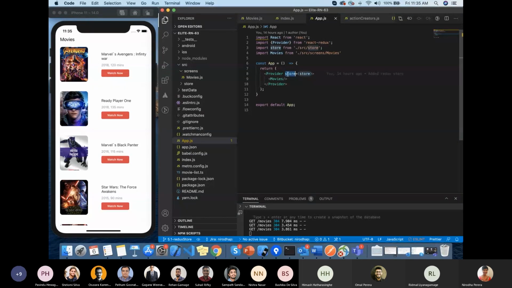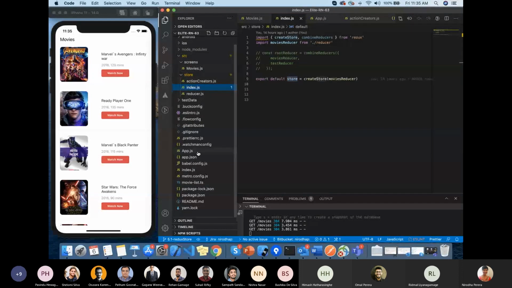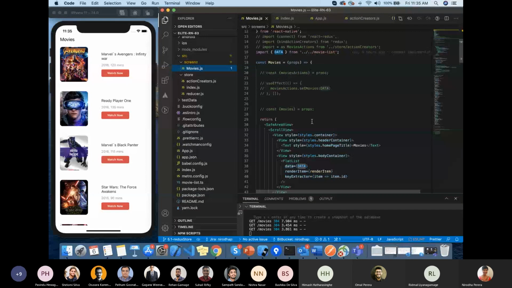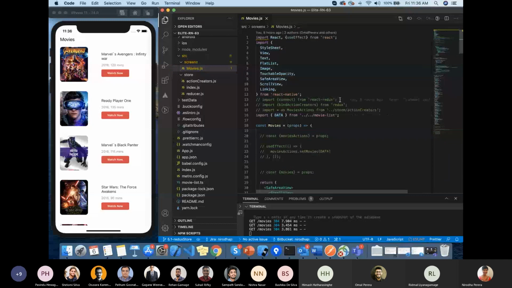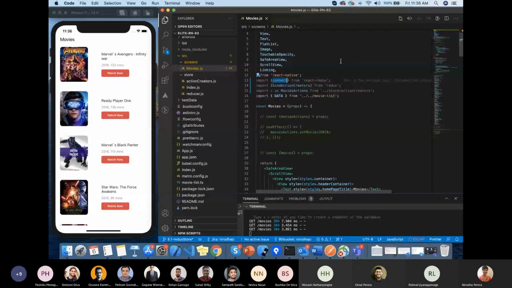So now what we need to do is access the movie state from the movie screen. So first we need to connect the movie screen to the Redux store. All right. So first we need these imports, and then connect will be used to connect the state, and bind action creators will be used to bind the actions to our screen props. So I have imported the movies action as well.